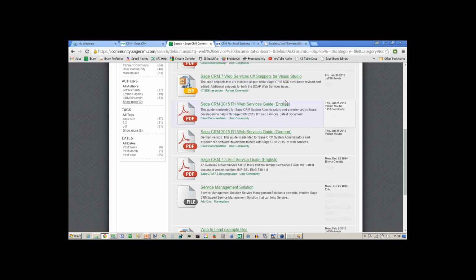Now please note, if you are using web services inside the main interface, and by main interface I mean 7.3, then you need to make sure that you've downloaded the full developer guide, because the full developer guide includes and discusses web services. It's only if you are looking at the variant of that within the cloud that you need to make sure you've got the cloud web services guide.